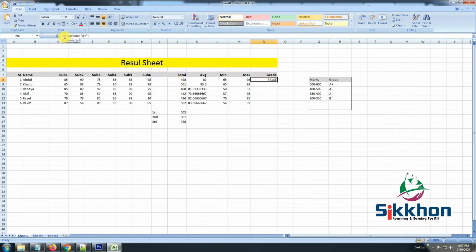So what we will do is copy the function from if, then we will give a comma, and then we will paste. After pasting, we will write if it is more than 400, because here we have given 400 to 500, so it has to be more than 400, then it will be A-. Now if I press enter, then you'll see automatically it converted to A-.